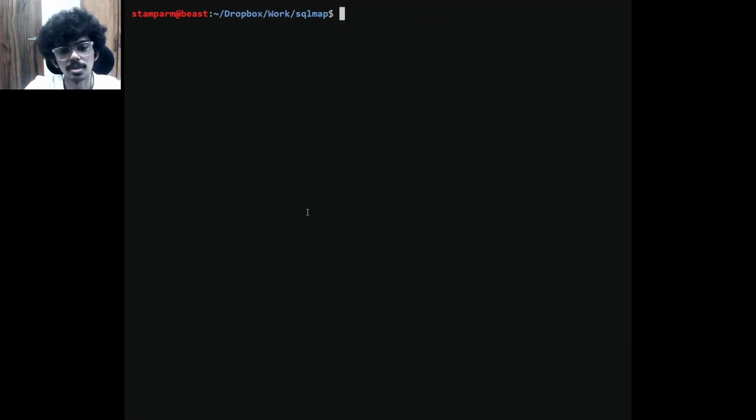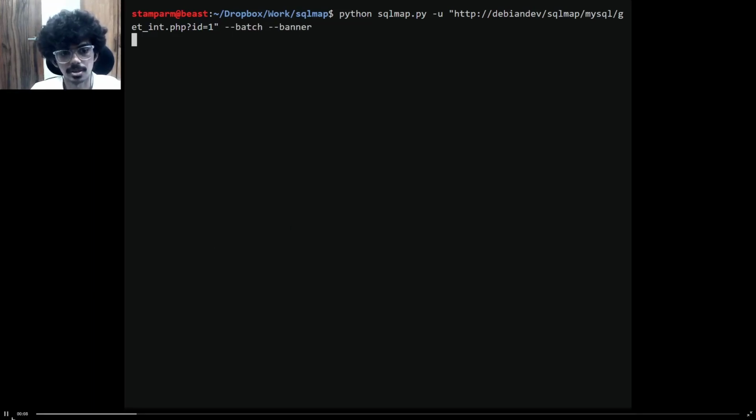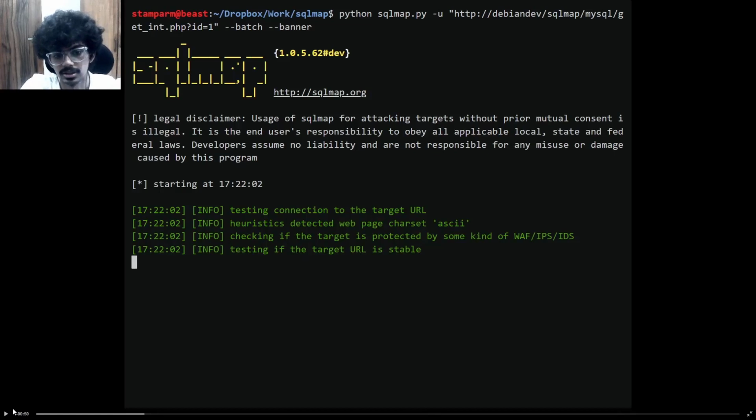As said earlier, SQLMap is an open source penetration testing tool that automates the process of detecting and exploiting SQL injection vulnerabilities in web applications. So let us begin. So the first command that we have is python sqlmap.py -u, then we have a URL, --batch, --banner. So here this is the command python sqlmap.py starts the SQLMap tool using the Python interpreter.